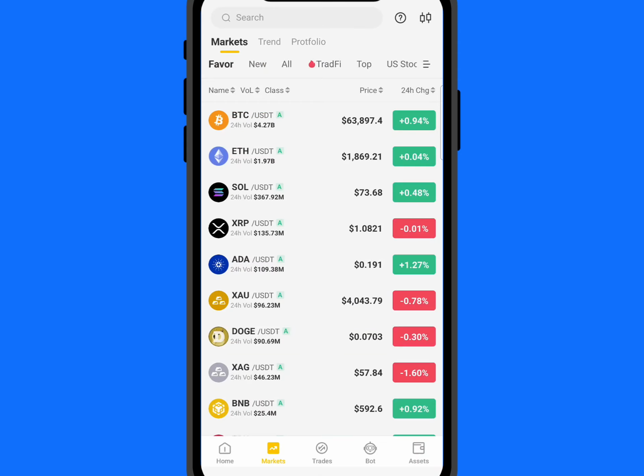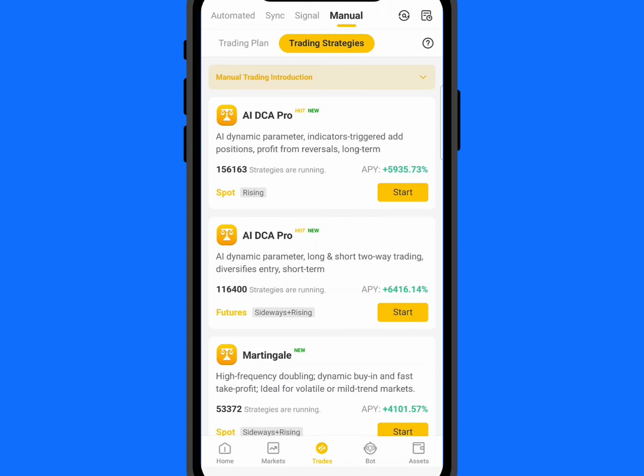Now if you want to start your trading, you can come to trade here. Then the bot we are going to use for this strategy is called AI DCA Pro for spot. This one, AI DCA, because it will allow you to set up your trigger price. When the trigger price comes, the bot will trigger and start trading for you automatically.